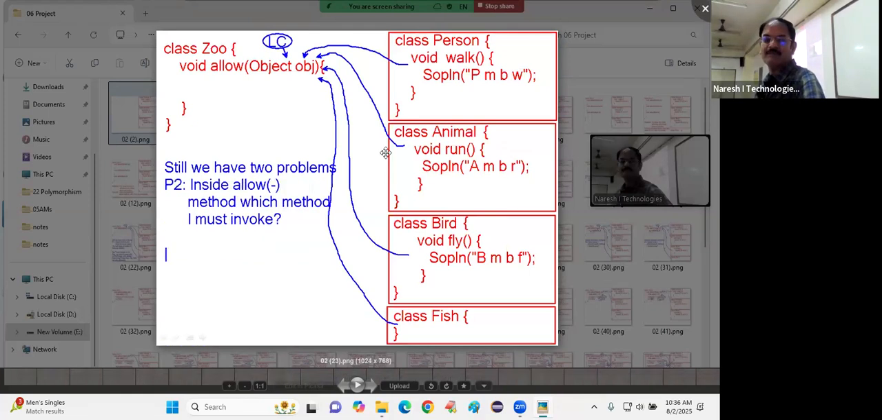Problem number two: inside the allow method, which method must I invoke? Obj dot what method do I have to call? Only the methods available in the Object class. Inside the Object class, walk, run, fly, swim are not there, so we will get a compile error. If you try to call obj.walk, the compiler will throw an error. What is the solution to this problem?